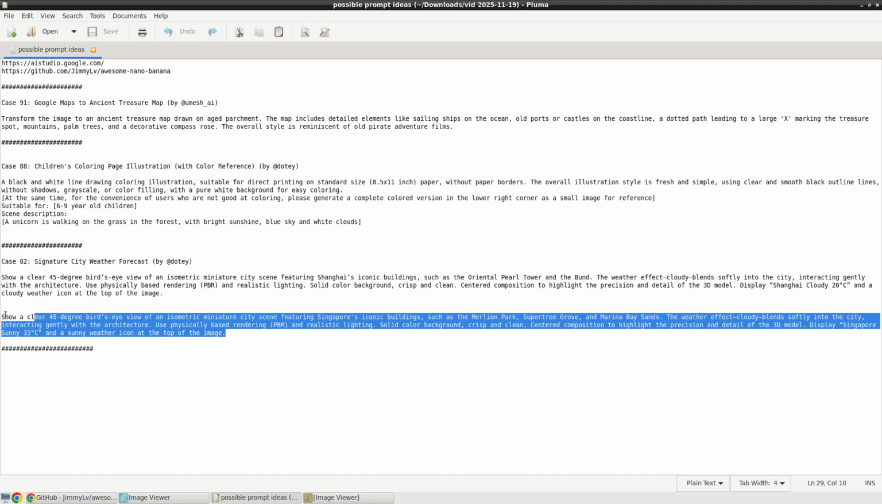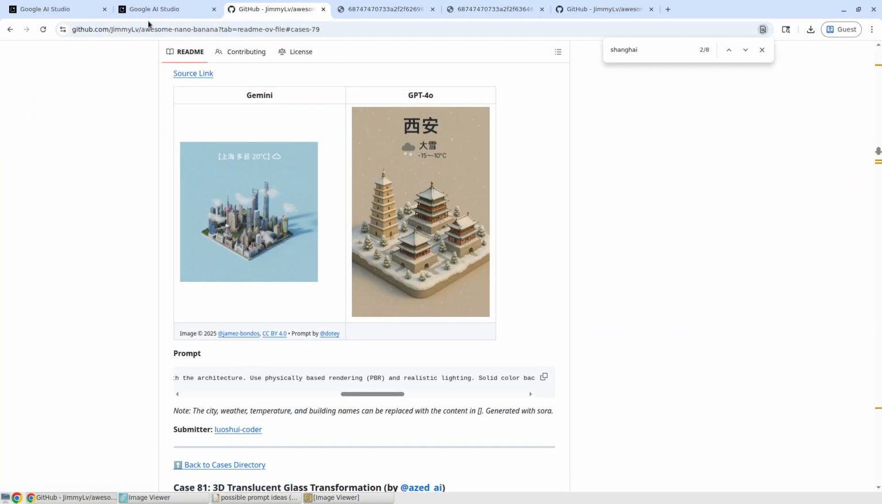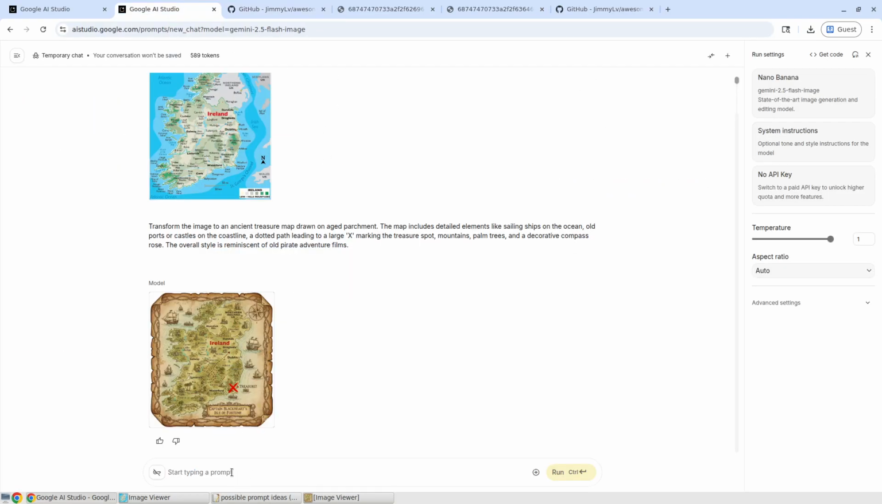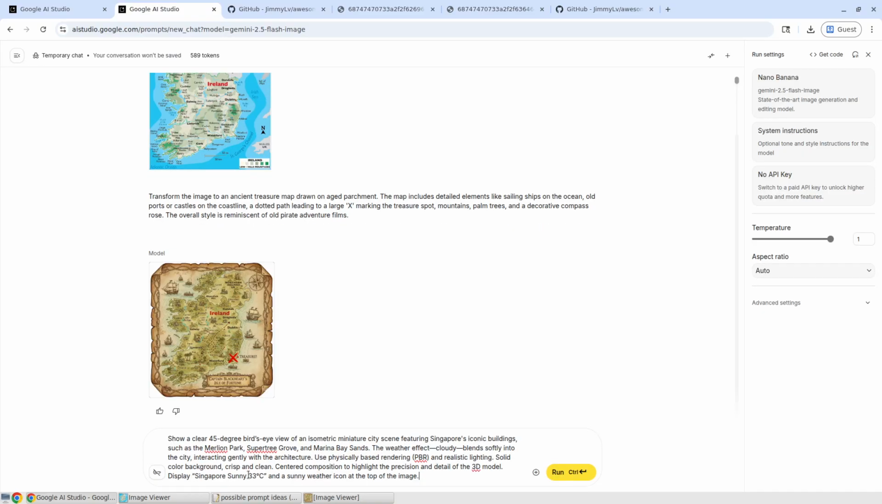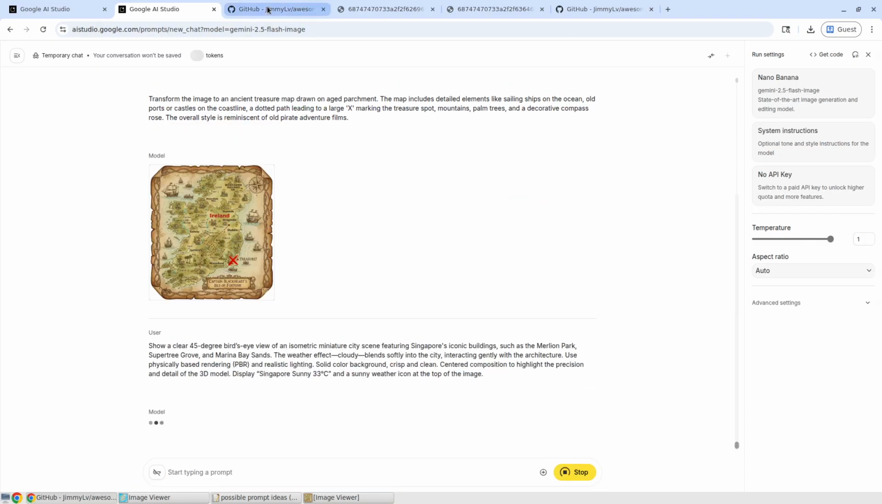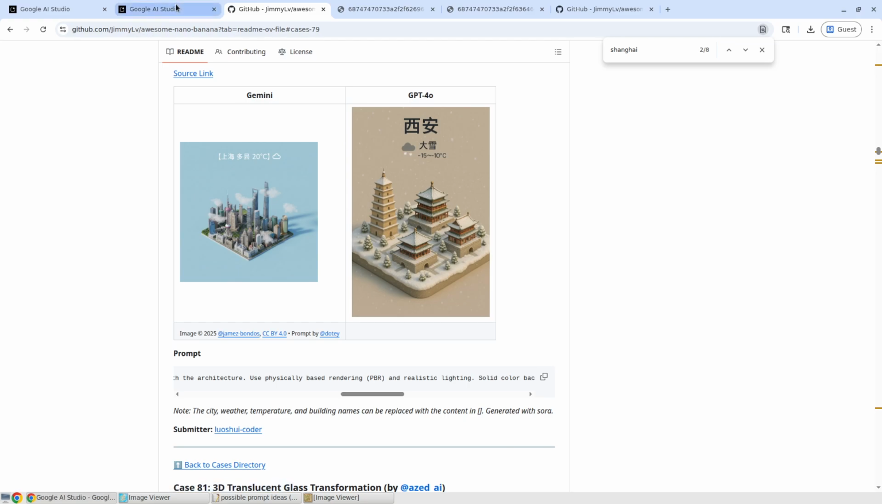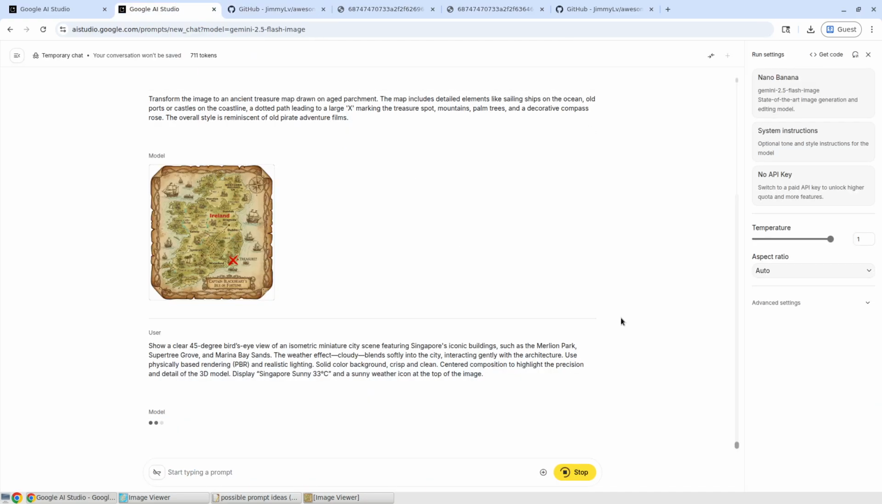And I'm going to run this prompt here. So this is basically a modified version of that. And let's click on here. So I said Singapore, sunny, 33 degrees Celsius. And it's a 3D model, and I'm really excited to see what this is going to look like. I'm just modifying the prompt from here, but I'm really hopeful to see what it will look like.